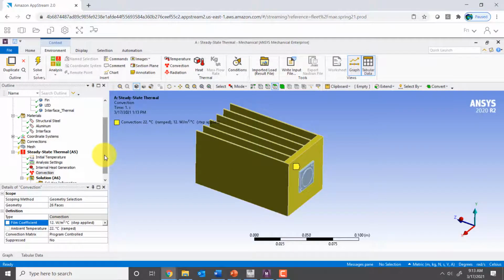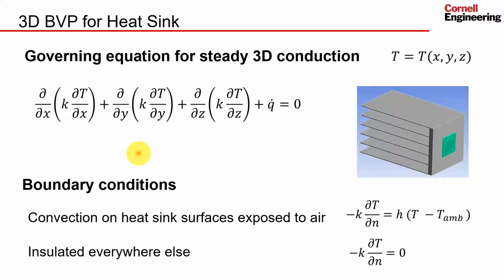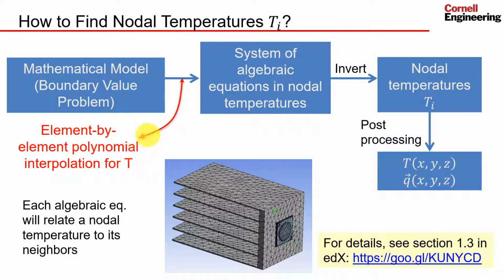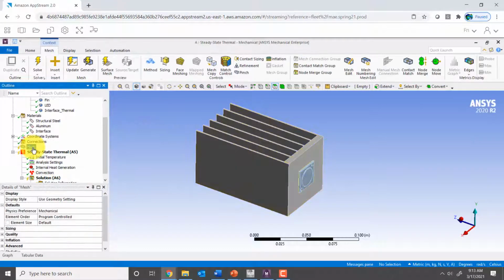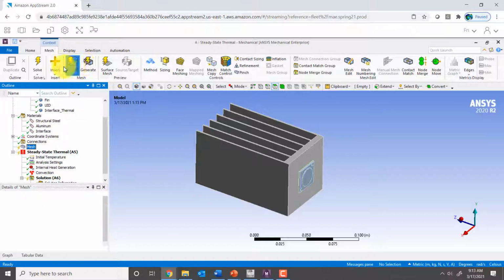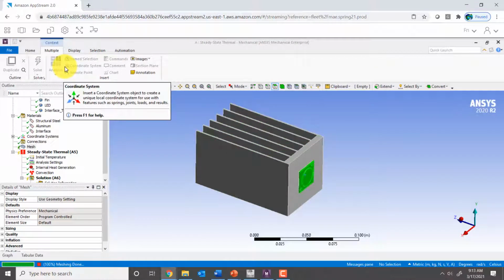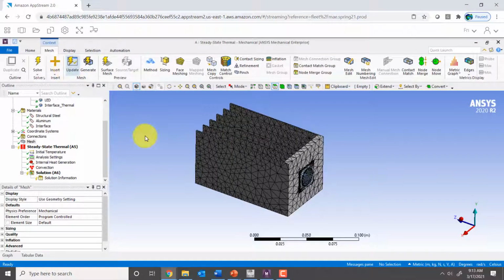Now we need to obtain a numerical solution. And for that, I need to provide a mesh, and it'll go from the boundary value problem to a system of algebraic equations using that mesh. And to create the mesh, I will just use the default. So I'll highlight mesh in the tree and update or generate. I'm never quite sure what's the difference. Sometimes I have to click on generate to generate the mesh. Okay. So that's a default mesh.